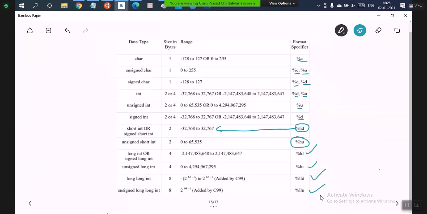Observe. In this, integer size, if it is 2 bytes, I hope if somebody has worked in Turbo C, they may know that. If it is 2 bytes, the range is -32768 to +32767. If it is 4 bytes, it is -2147483648 to +2147483647, like this. Got the point? Both for 2 and for 4 bytes, they mentioned it. The point is clear. Okay.